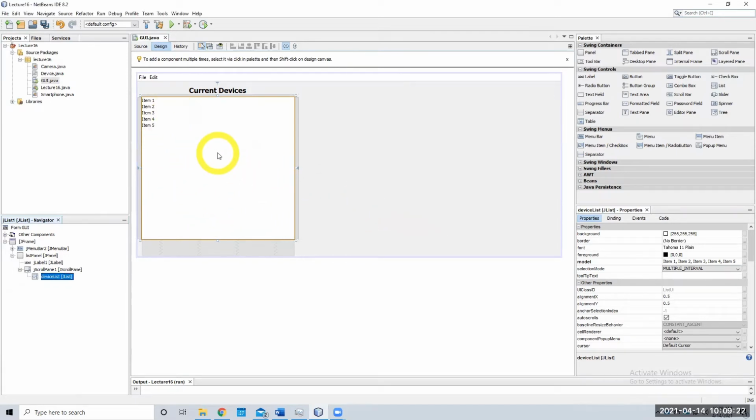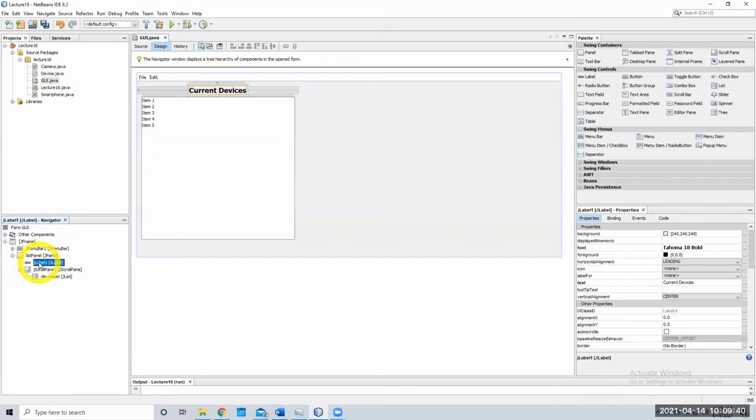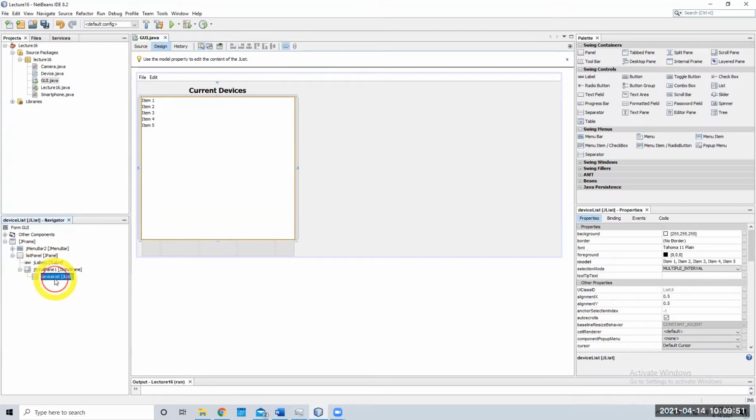It's a device list. What you'll notice over here is, one, everything is organized in a hierarchy. So if you remember, I have my list panel, right? This is my list panel. And then underneath that subdirectory, we have our label, which is our current device label. We have something called a JScroll pane. That's just like a fancy panel that allows you to scroll up and down. Inside that scroll pane, we have our device list. The list is something we can add items to.